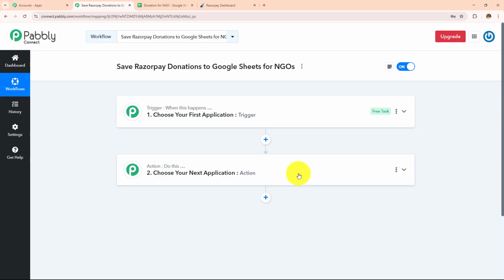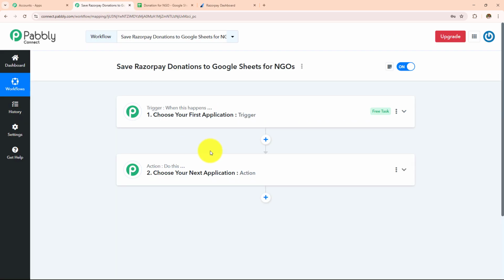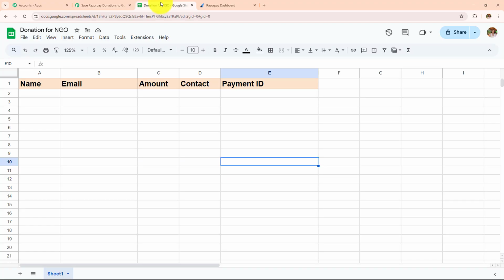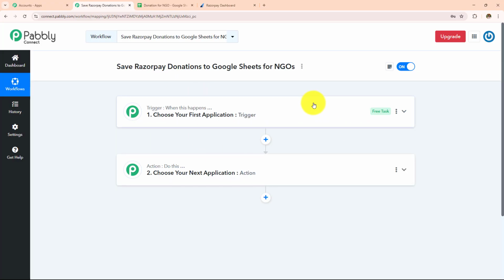Here in this workflow, I want to save Razorpay donations to Google Sheets for NGOs, which means whenever I receive a new payment from Razorpay, the details will be automatically added to my Google Sheets spreadsheet. That means whenever I receive a new payment in Razorpay, this complete workflow will get triggered, because trigger says when this happens. So when I receive a new payment from Razorpay, and then action says do this, then add that to Google Sheets. So here in my trigger application, I will be taking Razorpay, and then in my action application, I will be taking Google Sheets.